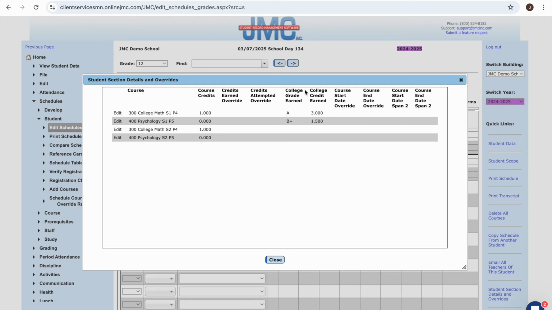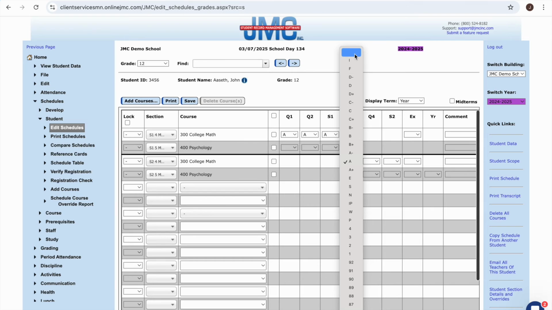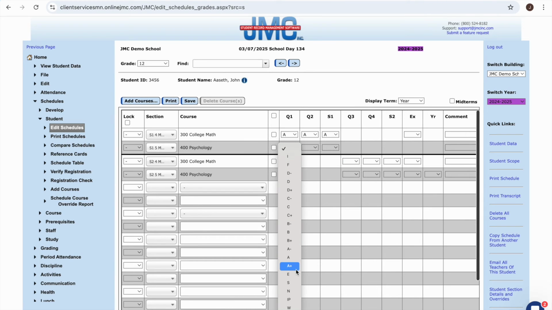And now I've associated a college grade and a college credit earned with that course. It's separate from the high school grade earned. It's separate from the high school credits attempted and earned. So they're two completely separate records in terms of JMC. So if the student earned an A at the high school level, but that was considered a B, I'm sorry, I should select the proper course.